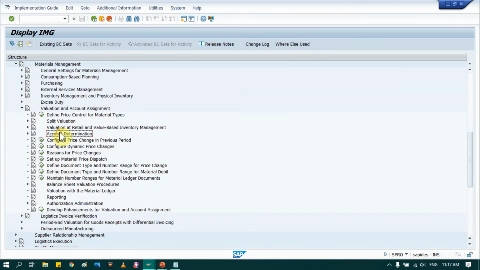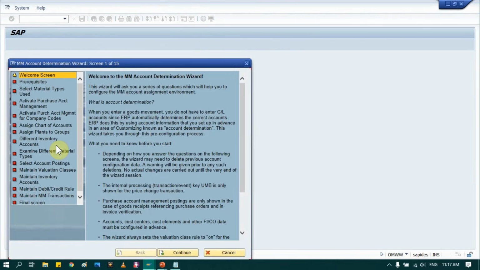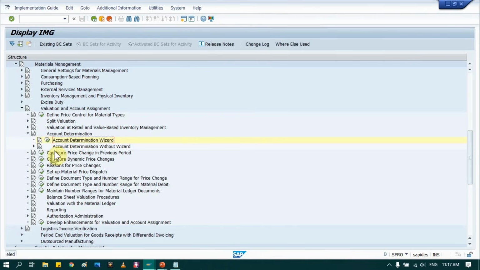Here you will find account determination, and under that there are two options. This account determination wizard is just 15 steps where we just provide numbers and we create account determination, but no one uses that, it's not recommended. So we will go into the account determination without wizard.